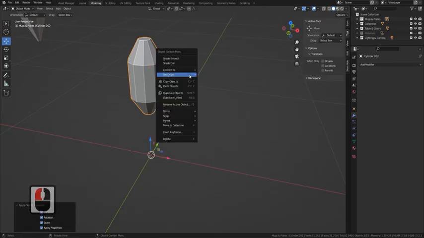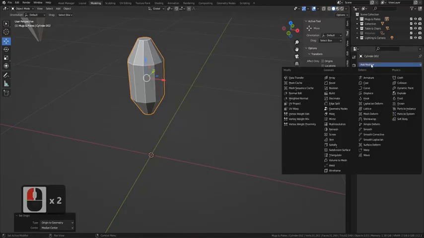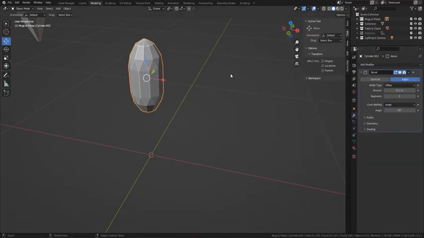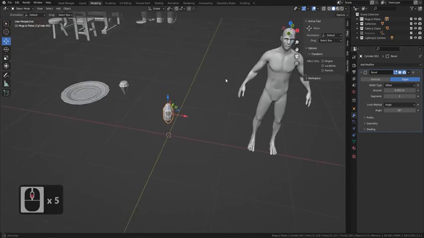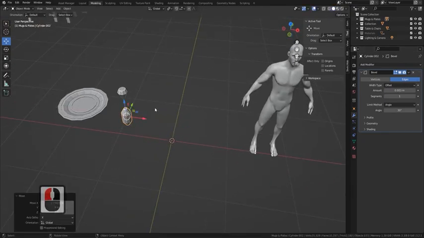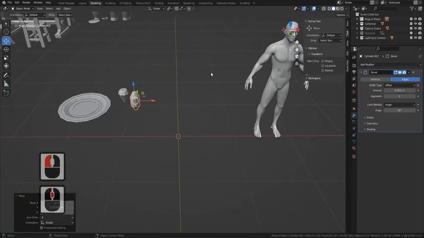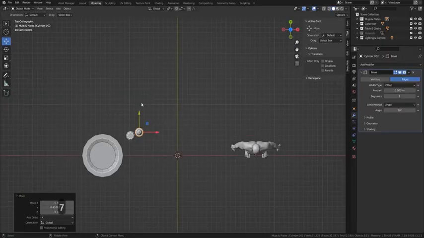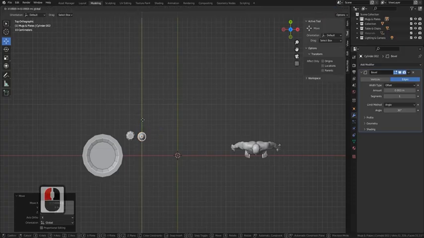Let's press Control A, All Transforms, right-click, Origin to Geometry, add in a modifier, bring in a bevel, and bring it down to 0.003, like so. All right, so that is my sapphire, or whatever you want to call it. Basically, it's just a piece of treasure, and that's what we're trying to create here. So, all right, let's put that there.